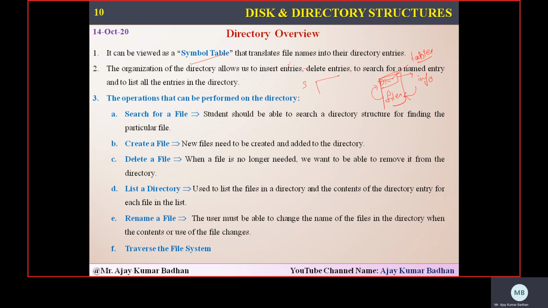What kind of operations can we perform? Like inserting some entry into it. We can delete an entry if the file is no longer required. And in the same way we can rename a particular file, and all those operations we can perform in the directory. Apart from that, these are the standard operations which are provided for all different types of operating systems. So what are those? Searching a file.